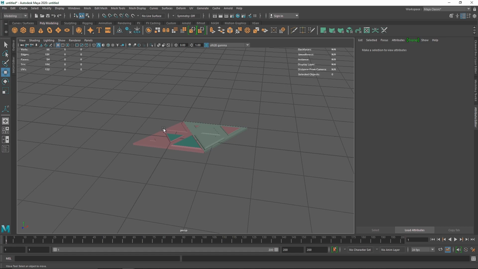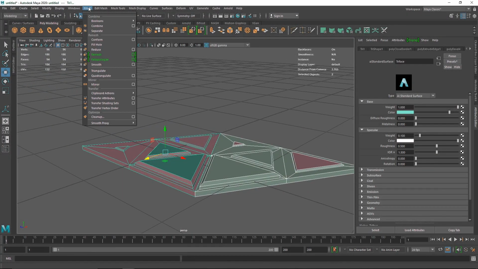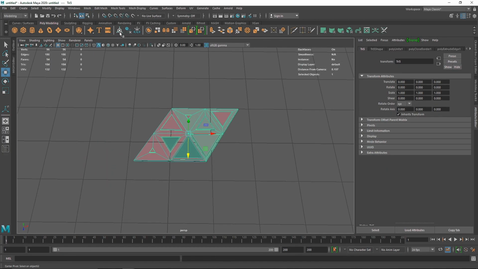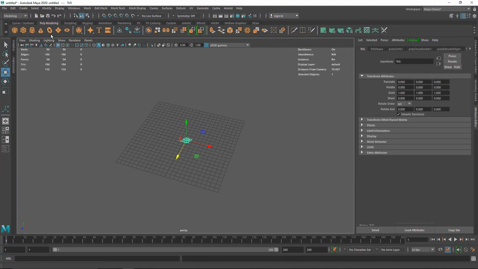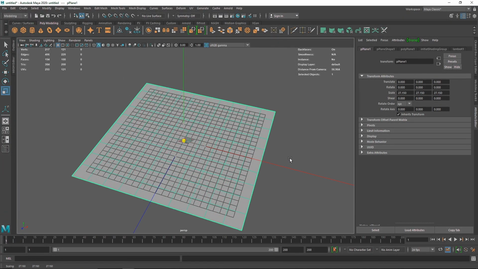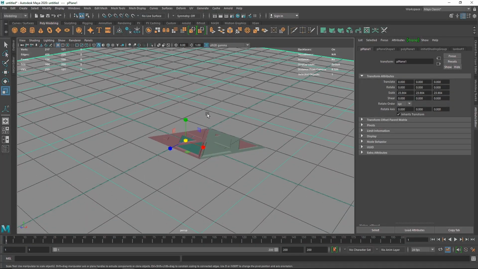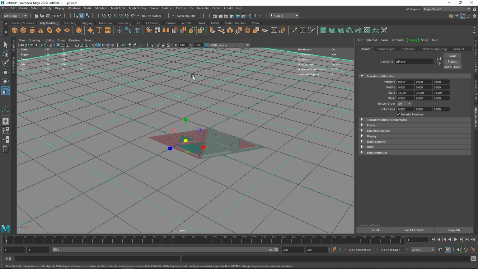So let's move on. Now we have a decent amount of geometry going on. I'm going to go to mesh and combine this. All right, perfect. Now let's center pivot this. Good. Now I'm going to create a plane. What we are looking for is something to clone this geometry onto. For example, if we have a plane, we can clone this geometry onto the surface of this plane. Otherwise you can choose some other primitive as well.